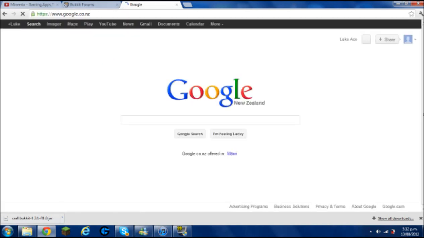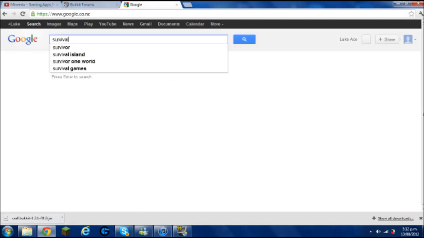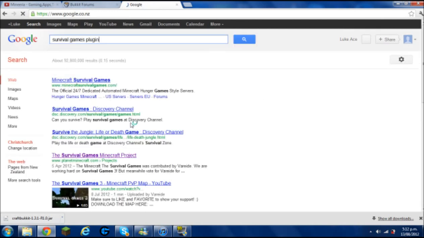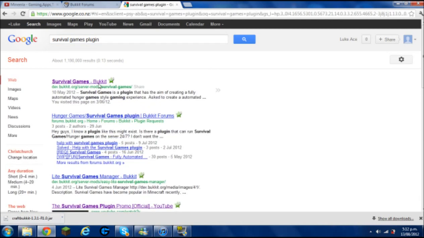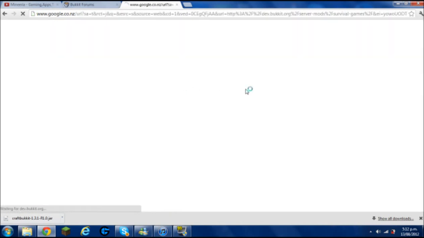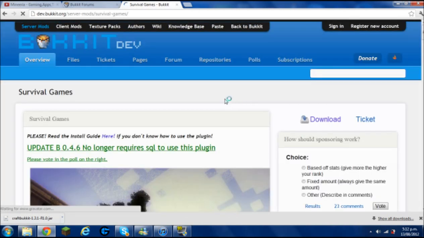So if this loads, come on, load, there we go. Okay, so we search for the Survival Games plugin, and most plugins on Google are referred to Bukkit and Minecraft, as lots of people use them. All right, so I'm into the Survival Games. This is the Hunger Games plugin I use for my server, and here it is.